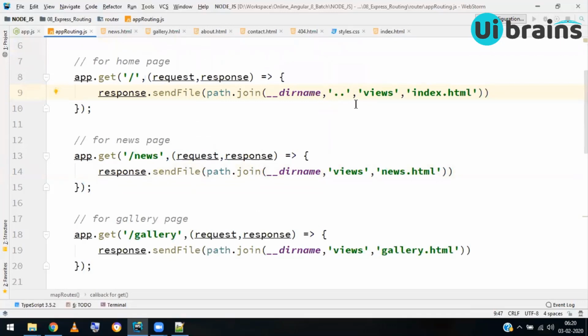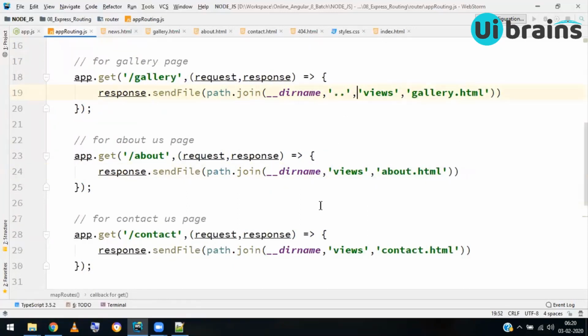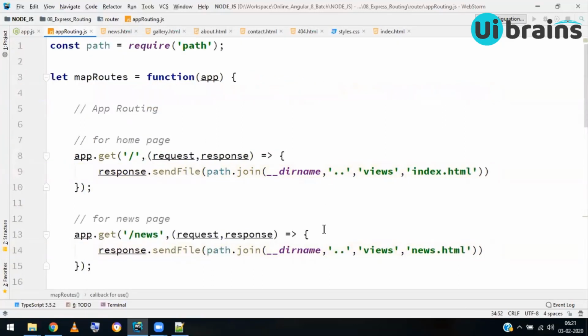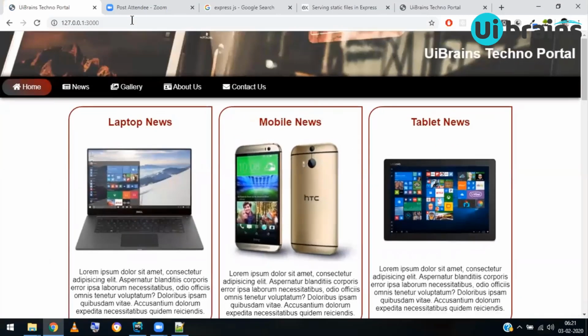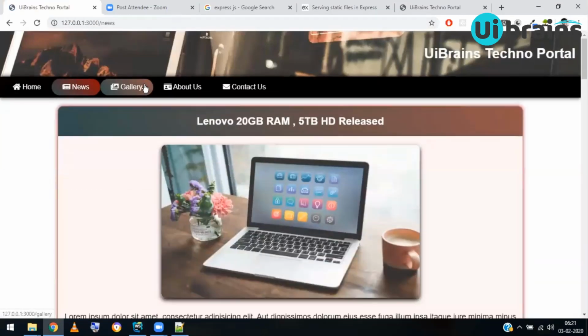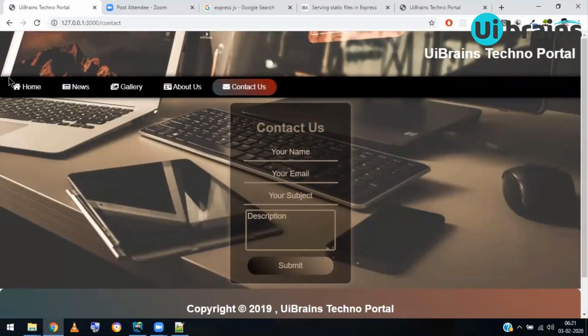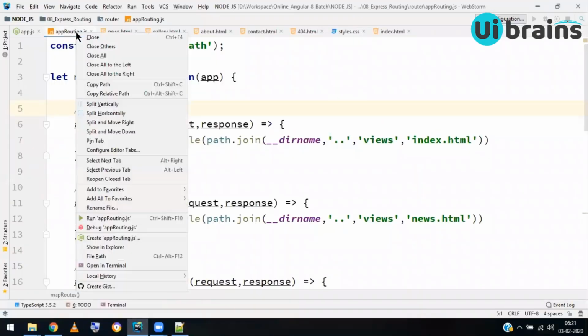So let me copy this thing, paste, and paste. Yes. So now it looks for the main app folder, views folder. Let's save it and go back here. Enter. Yes. Now it's working: news page, gallery page, about us, and contact us. So it's working, and let me also show you the structure now.